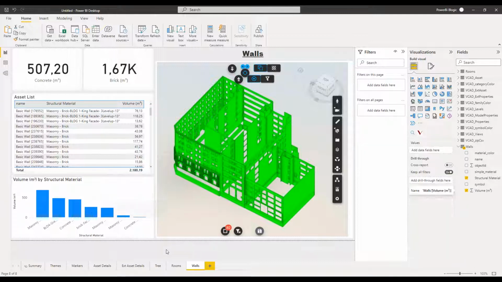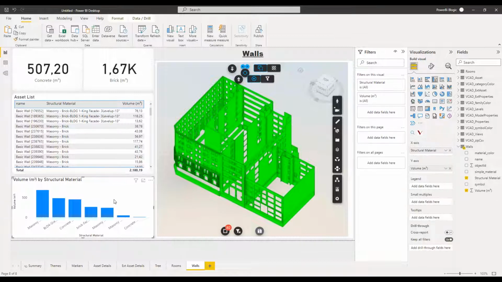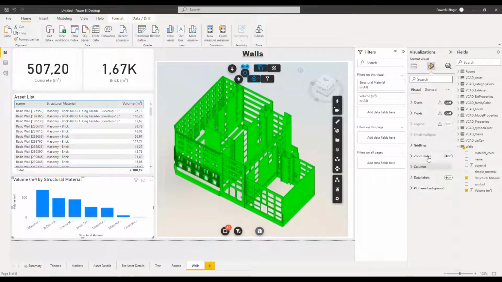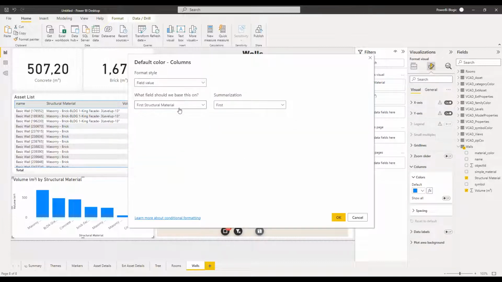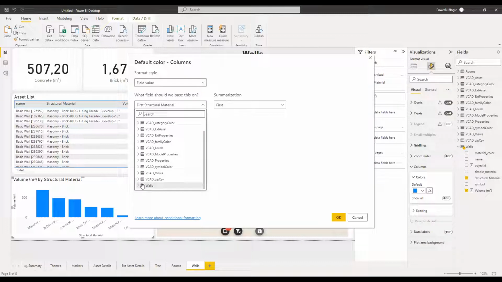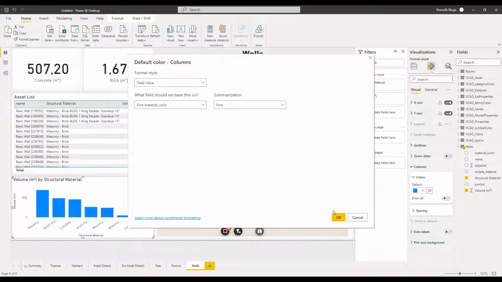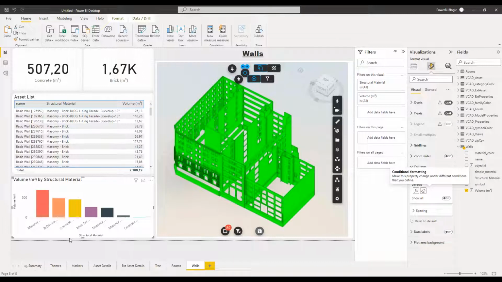Okay, now let's go ahead and use that theme we defined. So I'm going to select my bar chart like we did before, go to the options, in the columns, pass in function, and for the function, use the field value. Pulling from my walls table, I want my material color. Let's apply that. There we go.